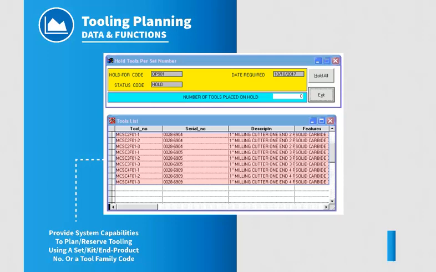If you have a proper family code or properly set number, your system will be able to do a much better job at planning. So the tooling management system will be able to plan tools based on family codes or set numbers that they receive from the ERP system, and then pick the individual tool that will fulfill that requirement.